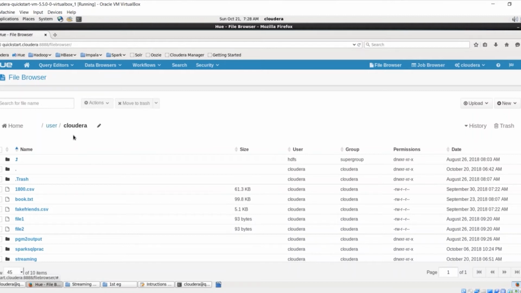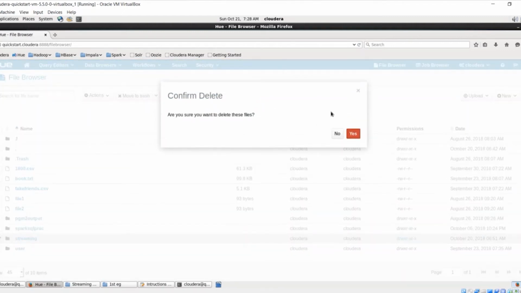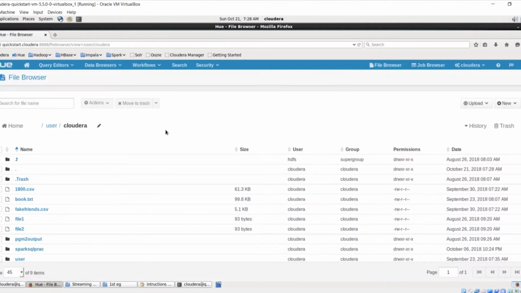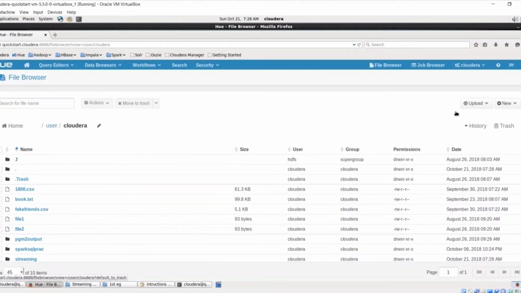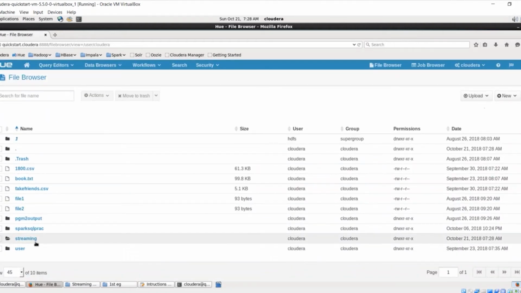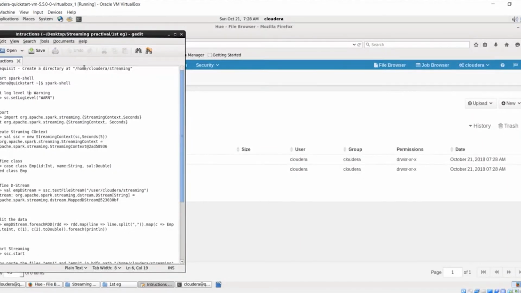Then I am already inside user Cloudera and I need to create a directory by the name streaming. I already have one directory, so first I delete it, and I create a new directory. To create the new directory over here, just click on New and click on Directory. The name of the directory should be streaming. So I'm creating a new directory streaming. This was my first prerequisite, that is, to create the directory at this location, user Cloudera streaming.